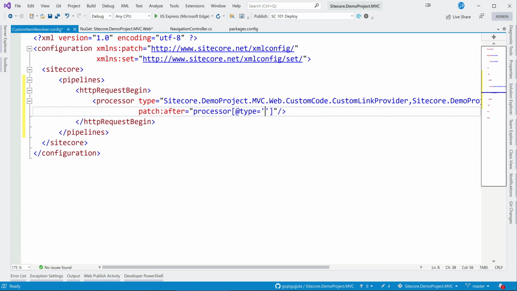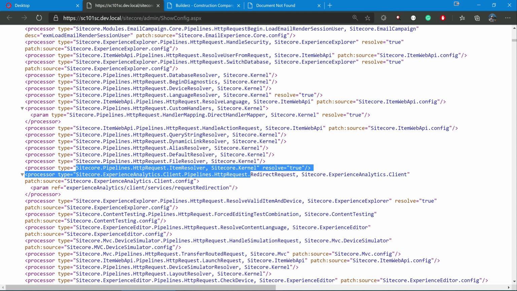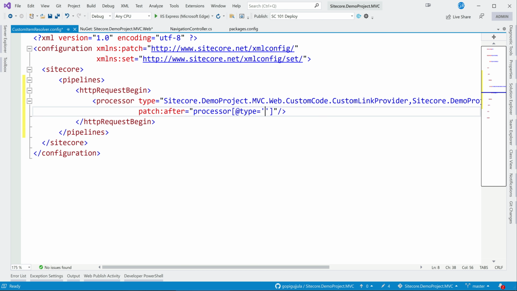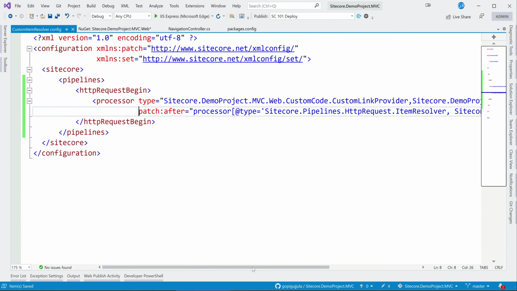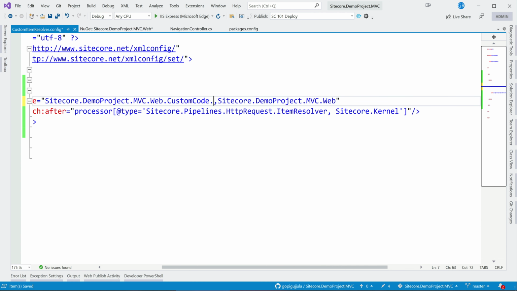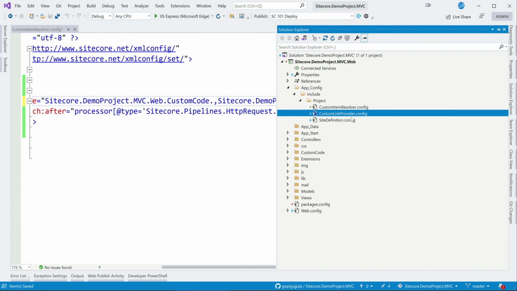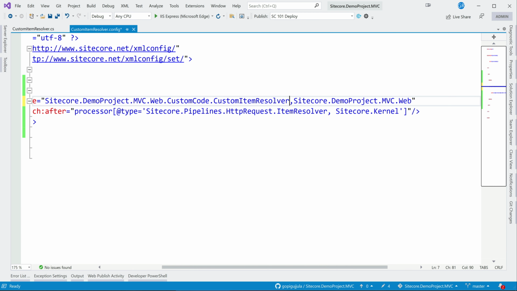but it is there. And now I need to copy this type, because this is the way it will identify. Okay, process sidecar custom code custom link provider. Sorry, I need to copy paste issues, but navigation controller package config, I need to copy the custom item resolver. Okay, and custom item resolver and custom code, this all is fine.